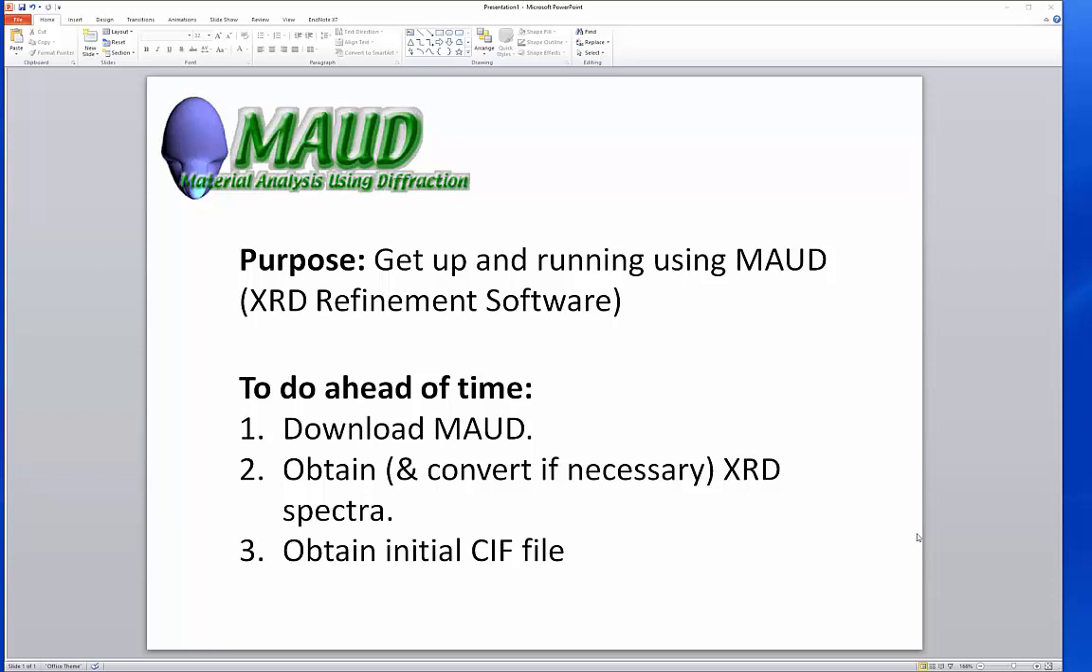Ahead of time, if you have not yet, go ahead and download MAUD. I'll show you the website in a second, but you can certainly Google it. Also, obtain and, if necessary, convert your XRD spectra, so the data you want to work with. And finally, obtain the initial CIF file, the crystallographic information file.